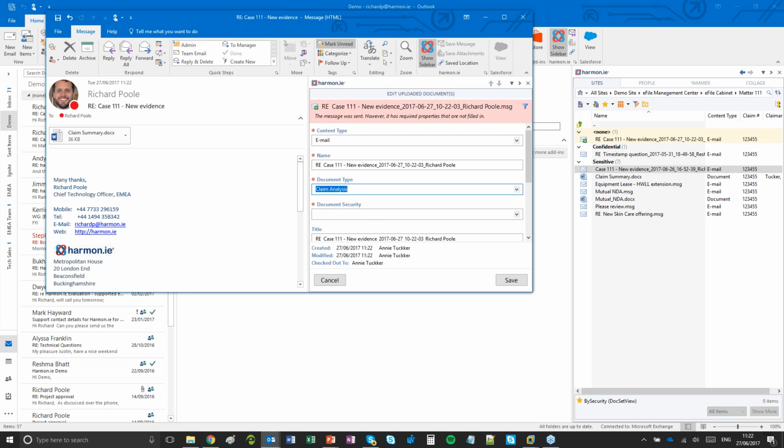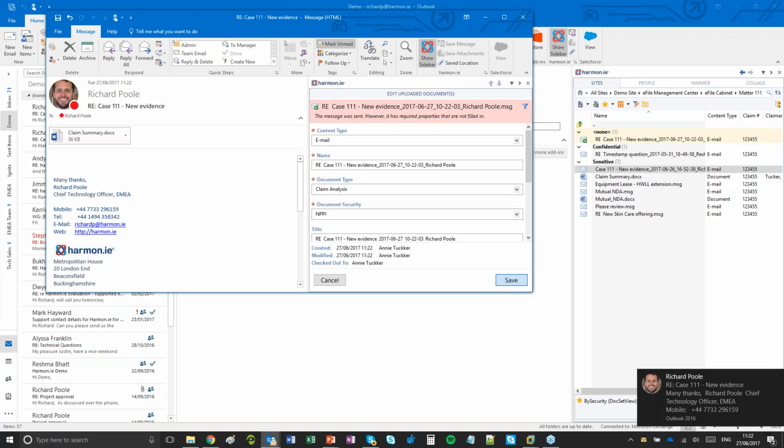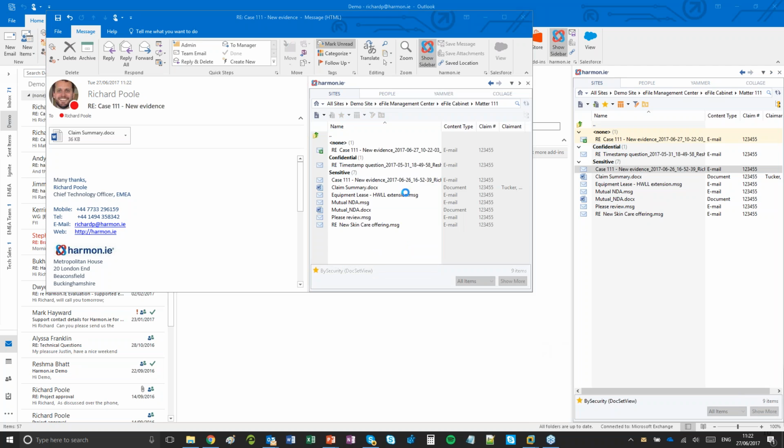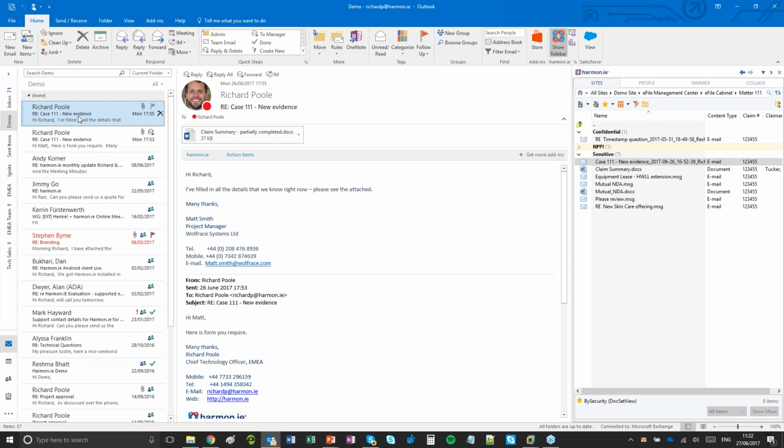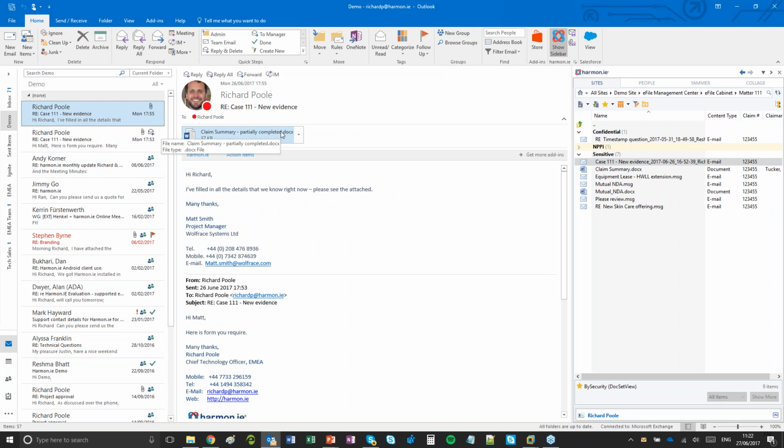And let's just categorize that as well. And now what about when I need to find out if they've made some changes to that document? In this case, I've received a reply to the document that I sent. They've sent it back as an attachment again, but they've changed the file name. They've said that this is partially completed, maybe they need to find out some more information to finish it. But I want to add that as a new version of this document.